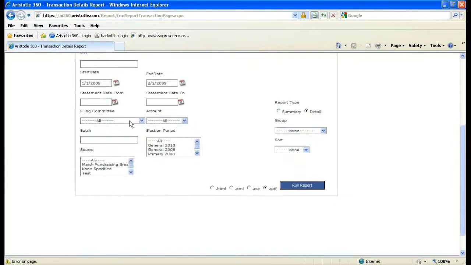Now, we're going to pull this for all filing committees. However, if you did want just a single filing committee to show up on this report, it's possible to choose that here. And also your bank account. Once you've chosen your filing committee, you can choose the associated bank account from this box.